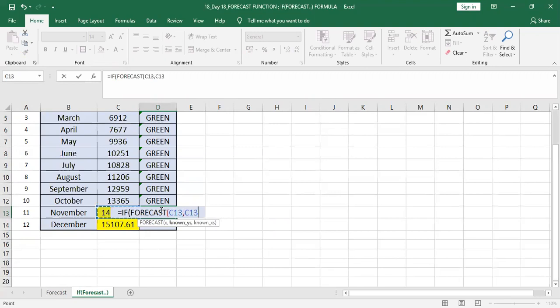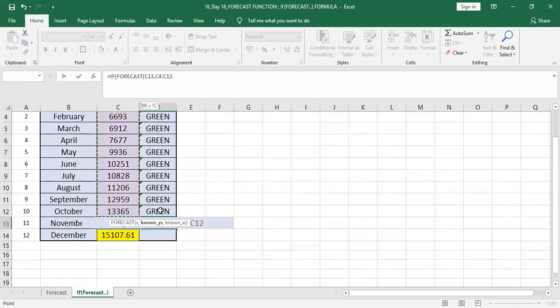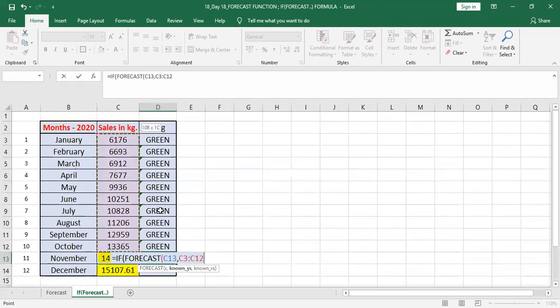Then my known y's are the sales, right? So they are this till the 10th month, as we have used in the last example, F4, comma, then known x's are the 10th month to the first month, like first to 10th month. Again, I'll freeze it, and I will press. That's it, the forecast formula is done.